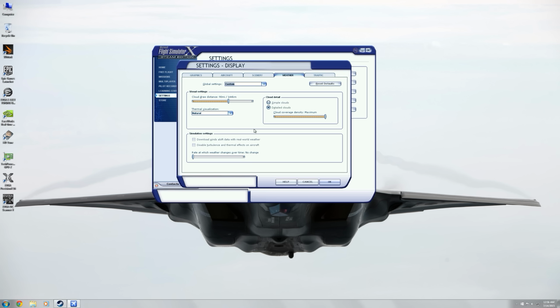However, you can crank this all the way up to 110 miles. This definitely does have a performance impact, so I would say to make sure you play with that and figure out what's best for your system, because obviously the more clouds, the more aliasing needs to be done on those clouds, the more draw calls there are for those clouds, and that can have a performance impact.